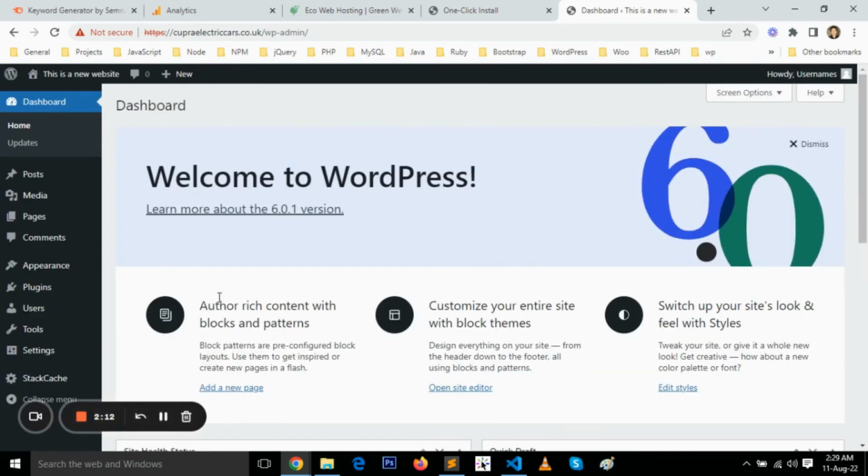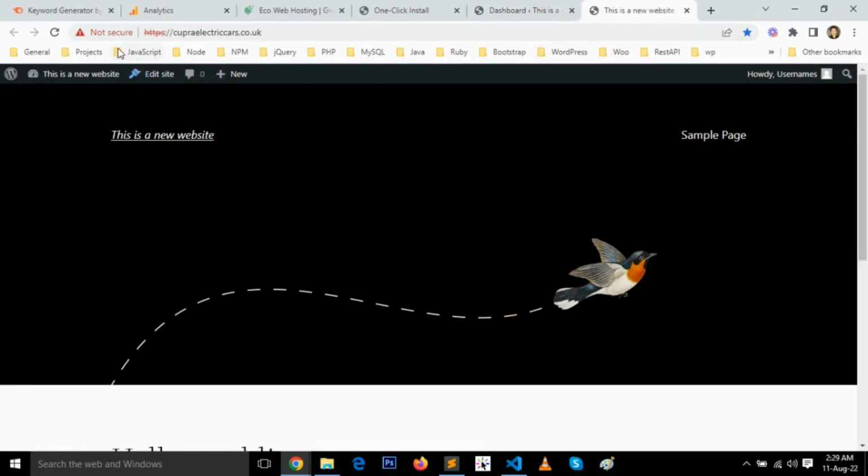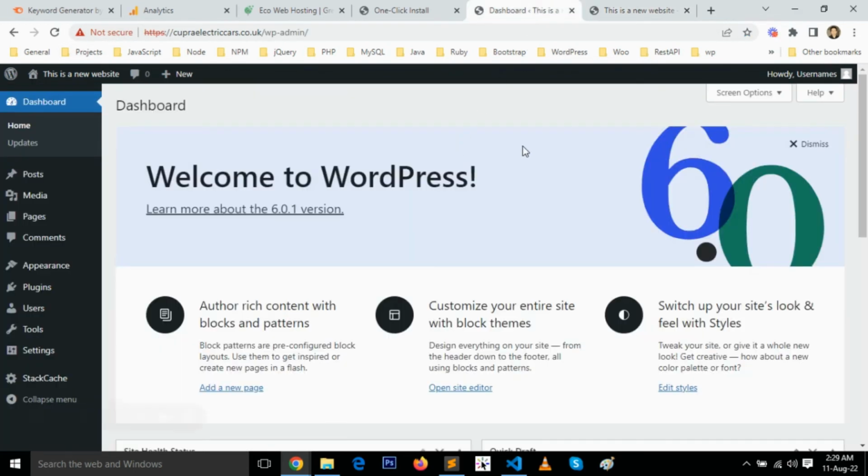Here is my new WordPress website, and here is the front end. Again, this not secure warning will disappear in 30 minutes or so after installing the SSL certificate. So don't panic if you see this not secure warning. Anyways, this is how you can install WordPress on EcoWeb hosting.